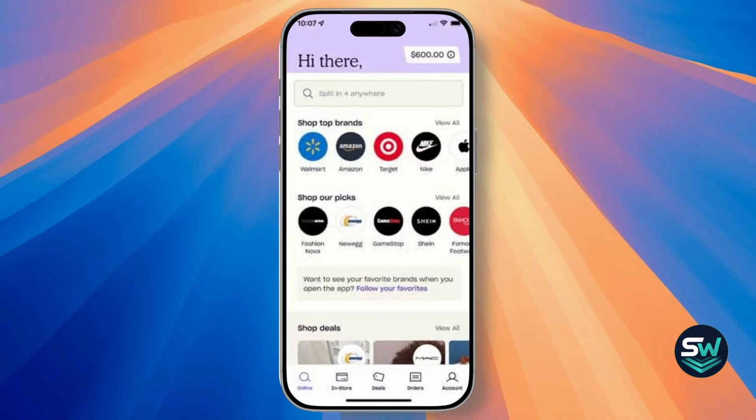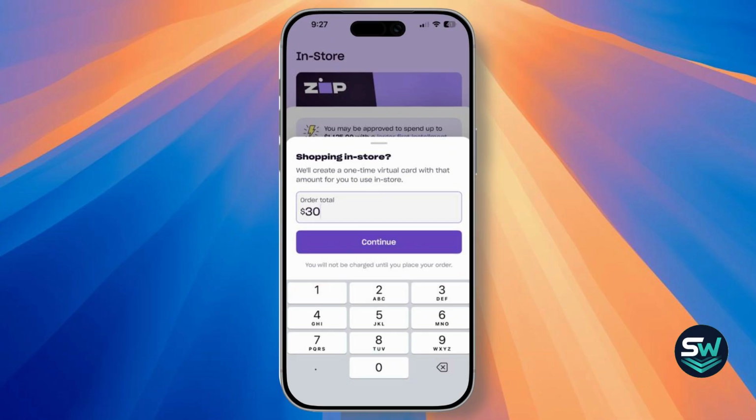Many websites already support Zip directly during checkout, so keep an eye out for a Zip payment option when placing an order. You can also explore stores that support Zip by visiting the shopping section inside the app. And when you're ready to make a purchase, choose the option to pay using your Zip card. The app will create a temporary virtual card containing a card number, expiration date, and security code for that transaction.